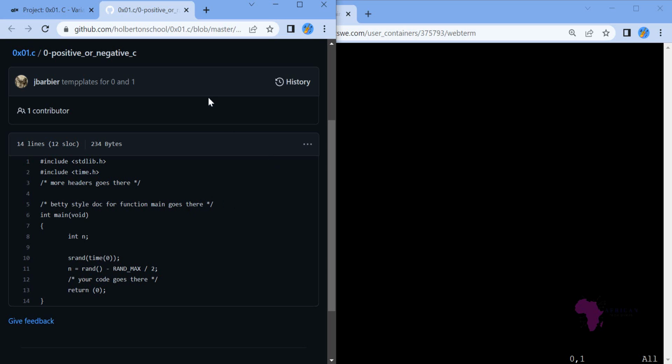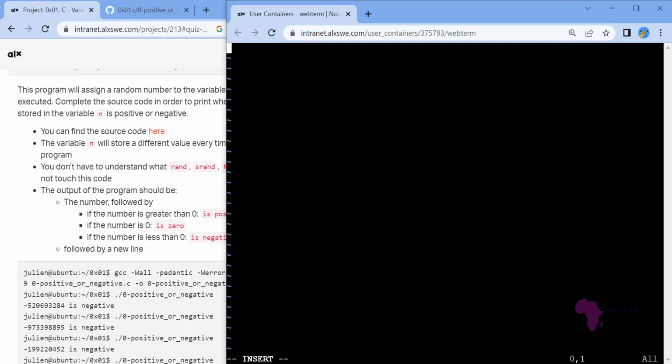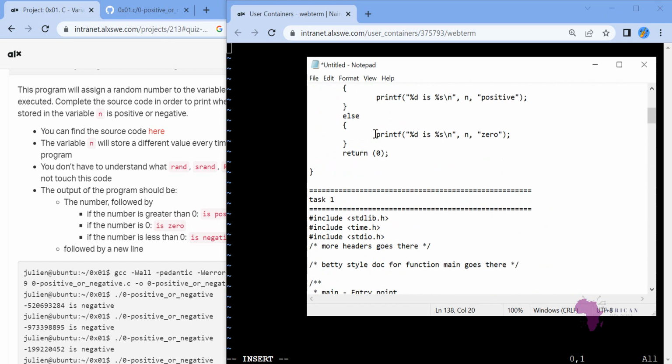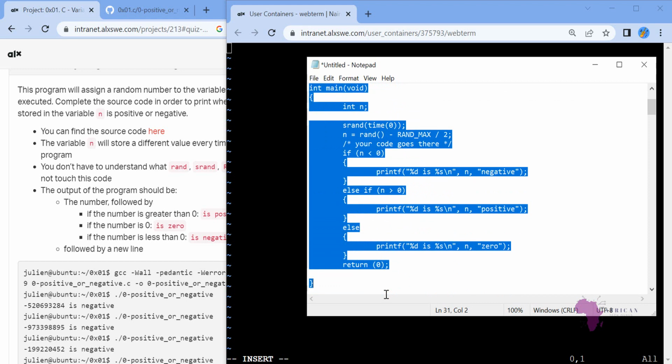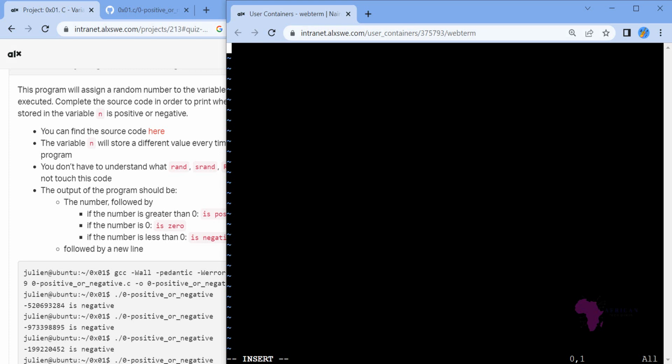Let me just go back. Yes, so here we create a program that assigns a random number. In this case, I will just copy what I have and then I'll explain to you. So this is the code that I have. Where is it? Here. So task 1. I have this code. I will copy this code up to here, then I explain to you. Copy. Then I have it here.